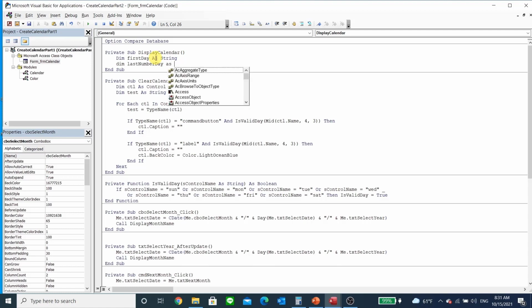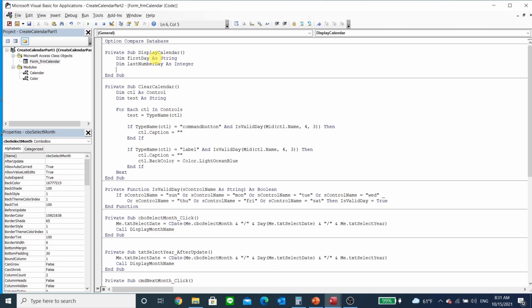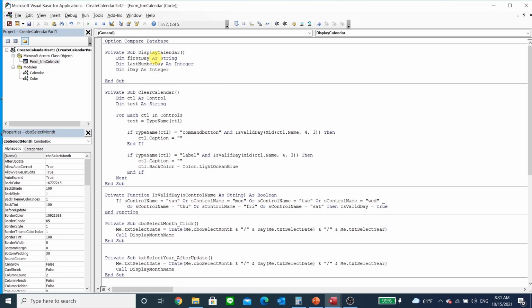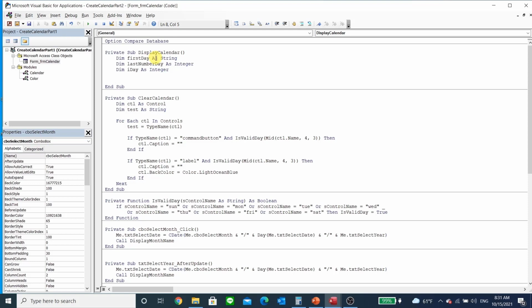day as integer. Talking about the last number of day, we're going to need the day itself. This will be the 1, 2, 3. So iday as integer. This iday will be displayed on the buttons that we create. So let's go ahead and get the first day. First day equals. Now to get the first day, this is pretty easy.